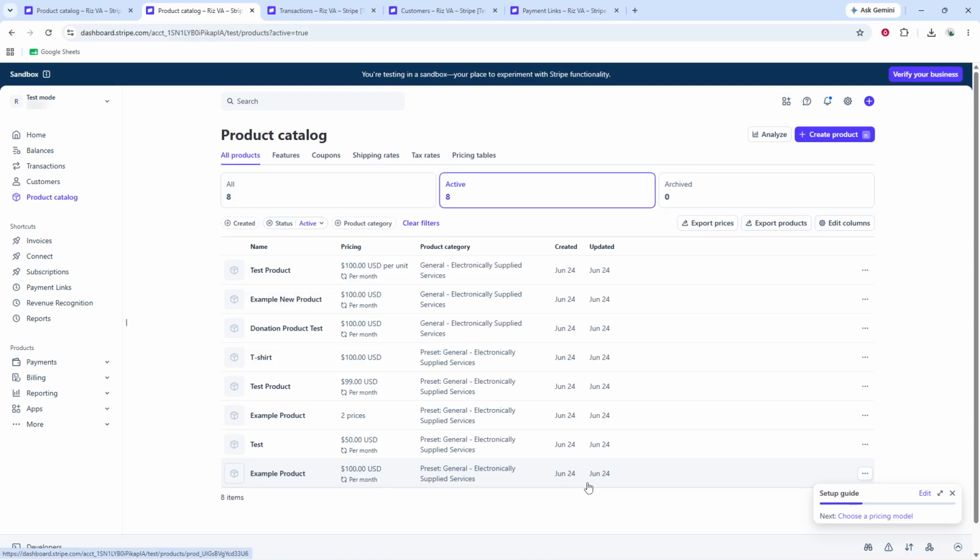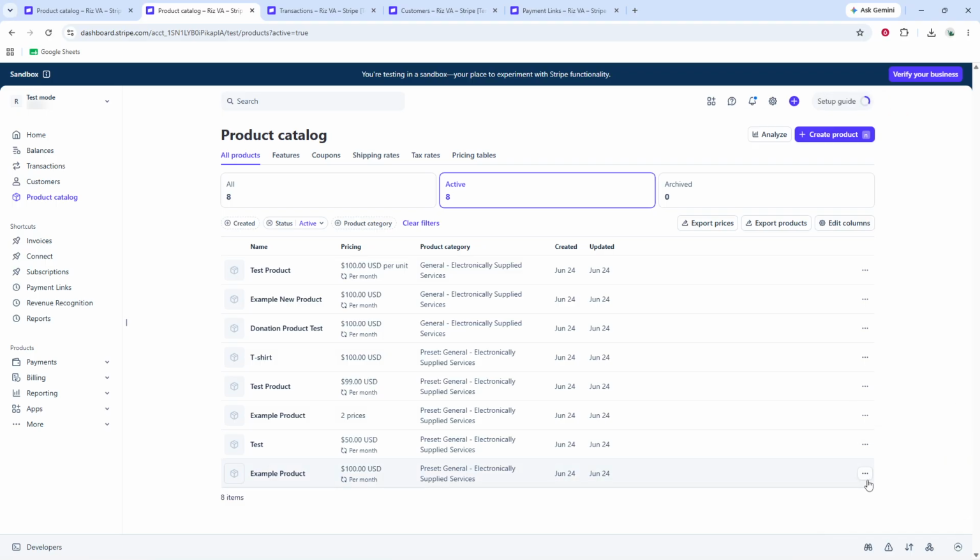Now, find the product you want to archive and select it. Make sure you choose the correct item before moving forward, especially if you manage several similar products. Taking a moment here to confirm the product details can help prevent mistakes.